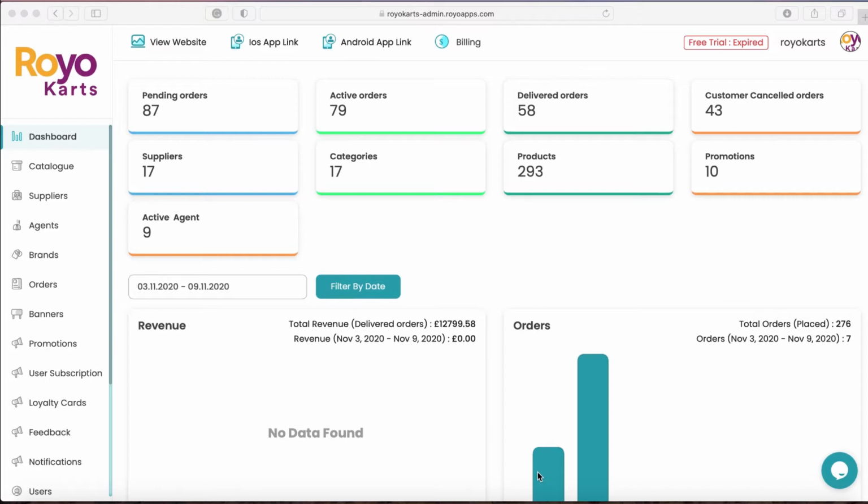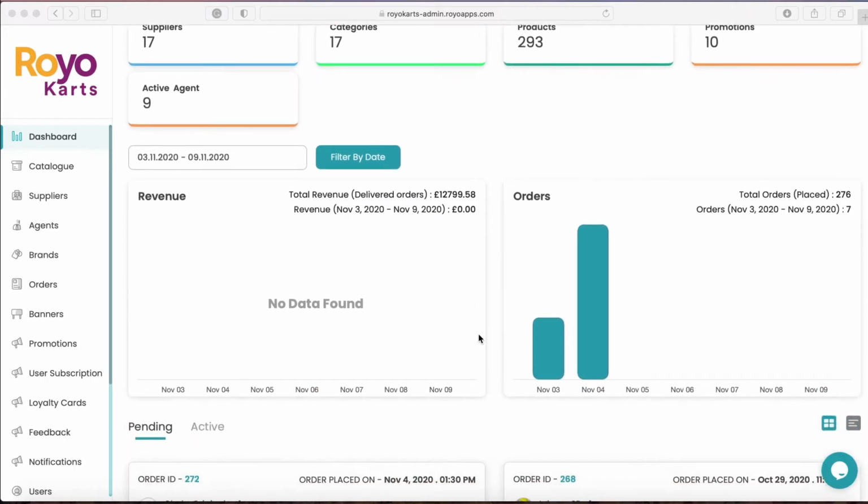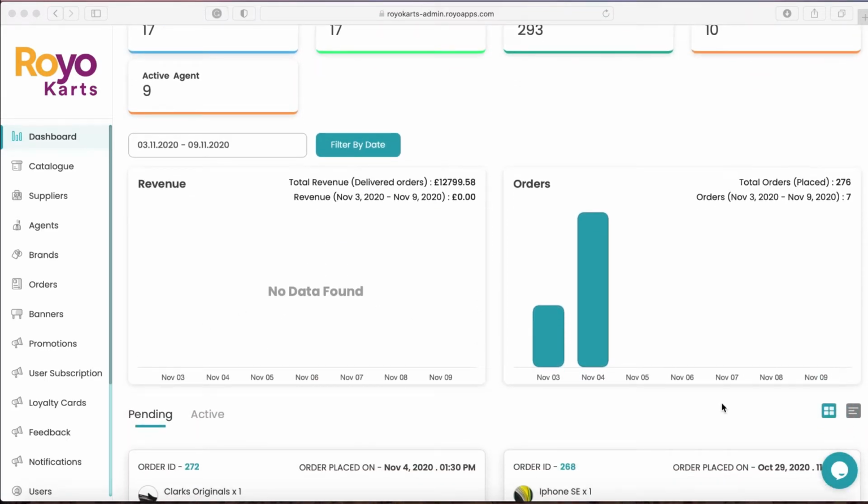In this video, I'll be explaining the complete features of the admin panel of Royal Cards. It's an e-commerce platform. So here an admin will be getting complete coverage, or a complete idea, of his particular platform: how the revenue is being generated and the orders that have been placed over an interval of time. Here he can mention the dates, and filter by the dates, the orders and the revenue which have been generated in that particular time period.